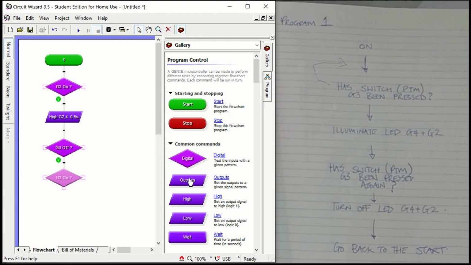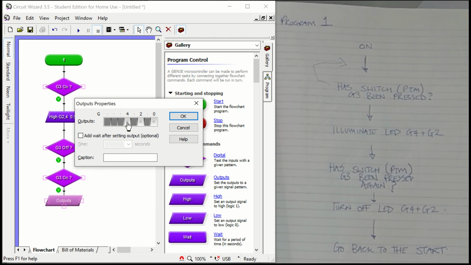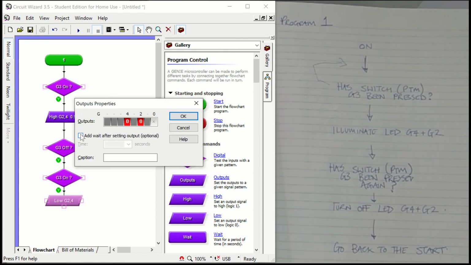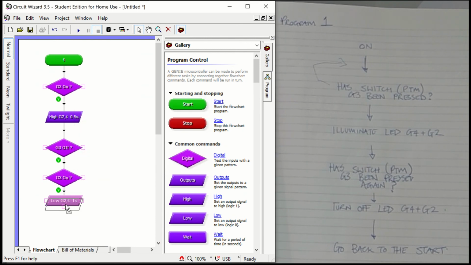So back to the outputs, and we turn those to 0, and that's low. When we do that, again, let's put a wait command in. This time, put it in for about a second. Otherwise, it will go right back round to the beginning again. If you have a second pause, you'll be able to take your finger off of that button. Okay, so we've got a wait command in there, and after that, we're going to go back round to the start.